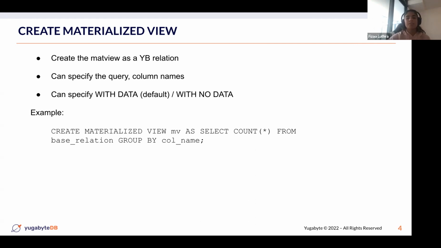And then we can also specify with data, which is the default behavior, or with no data. The with data option defines the map view and actually populates it, whereas the with no data option only defines the map view and doesn't actually populate it.